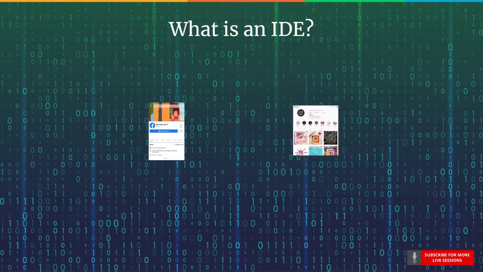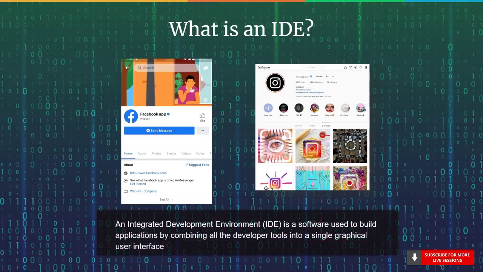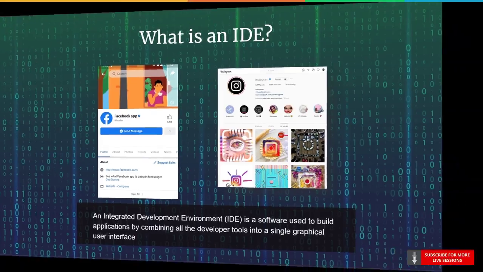First, let's understand what exactly an IDE is and why it's necessary. So all the web applications that you use today, be it Facebook, Instagram or Twitter, have to be developed to provide that seamless user experience, right? To develop these applications, a platform is needed. An integrated development environment or an IDE is basically a software that is used to build applications by combining all the developer tools into a single graphical user interface.